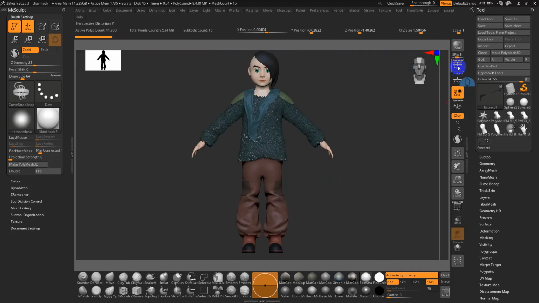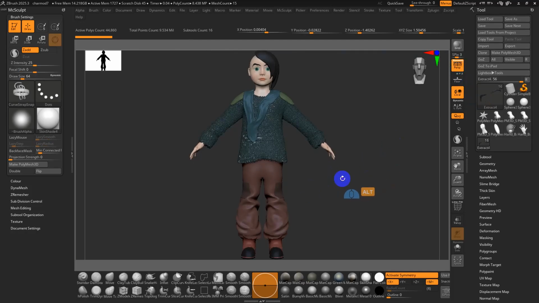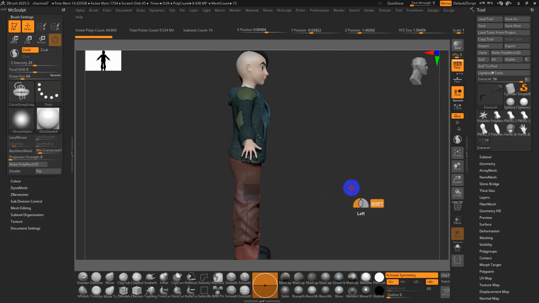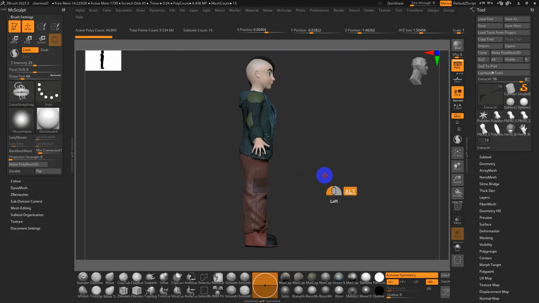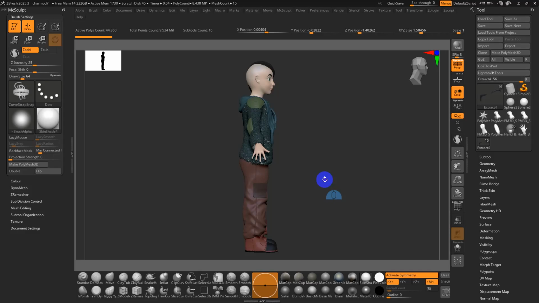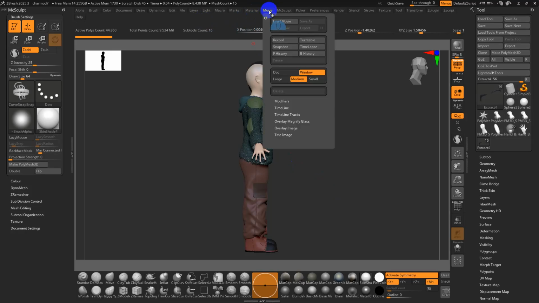Something else we want to do is make sure that we're in perspective, so we want to be able to freely rotate around. And then the next settings are to go into Movie. So this is where we're going to record our turntable. I usually recommend that we set this to document. Otherwise, it'll record the entire ZBrush interface. In this case, it's just the document space, and we want this to be maximum size.